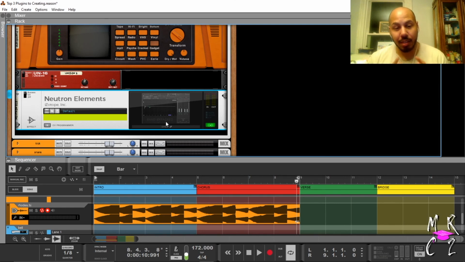And again, for this example, I used one of the loops from my loop pack. Even though it sounded kind of bare bones, you see how when we added an effect, it really brought a lot of character to it.